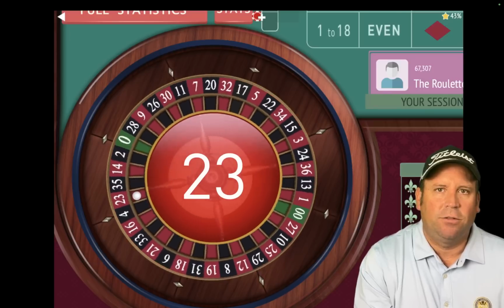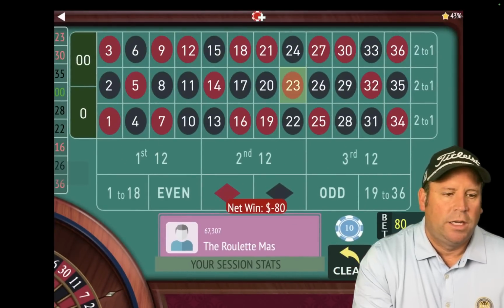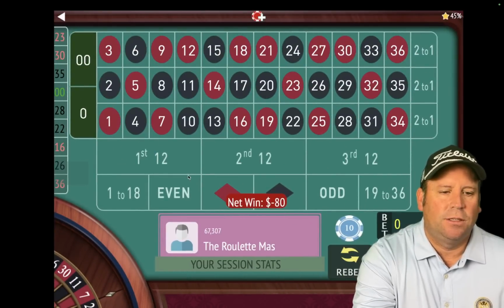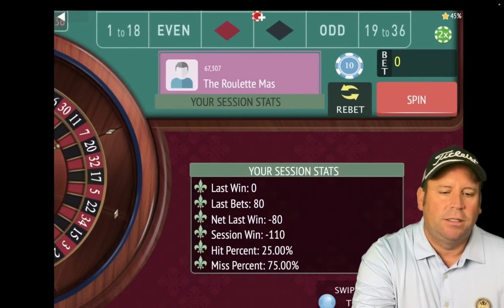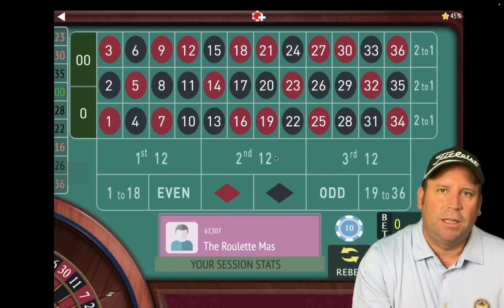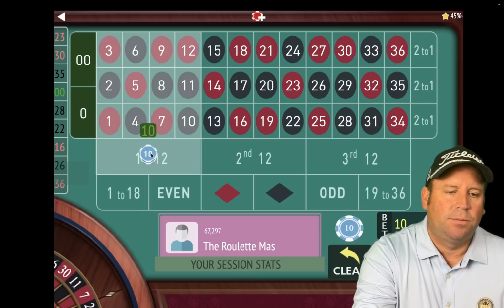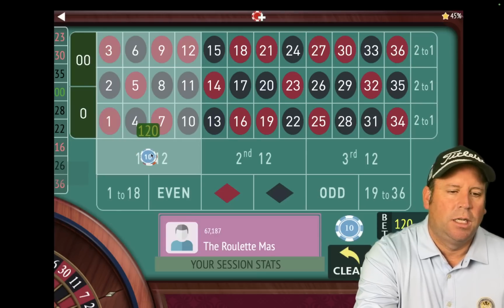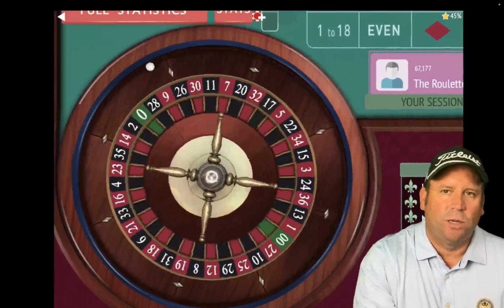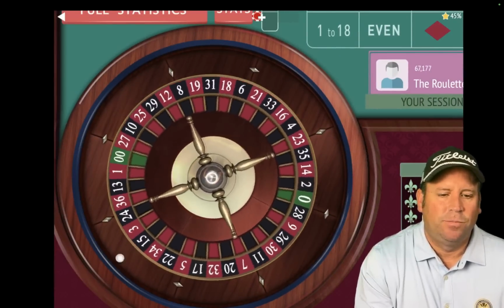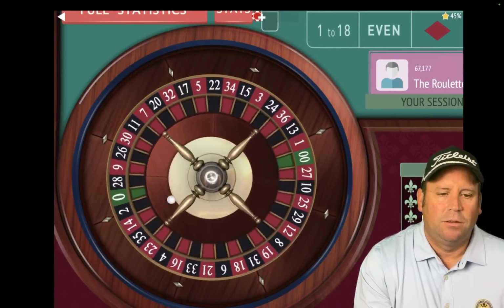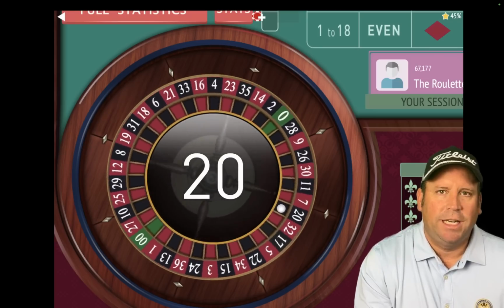And that's a 23 red. And you can see there aren't any first 12s on there. So we hope one comes up here soon. You can see that last bet there was 80. So we take 80 plus 50 to get our next bet, which is 130. And I'm feeling a first 12. Let's see if we get one here. Here we go. We didn't get it yet, but that's okay.